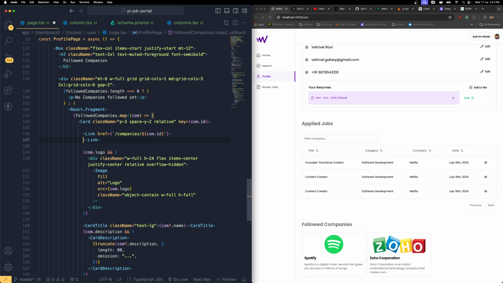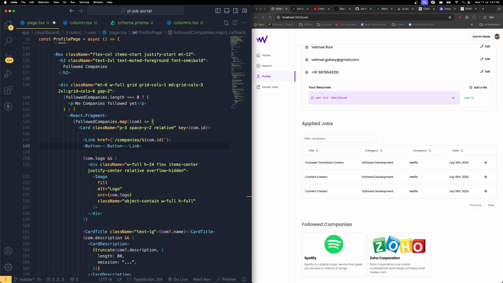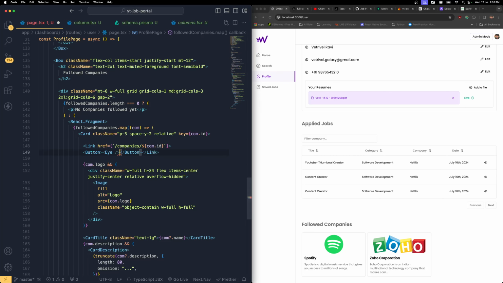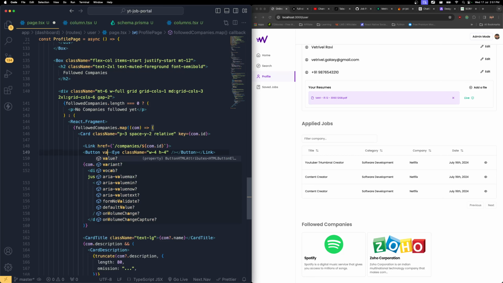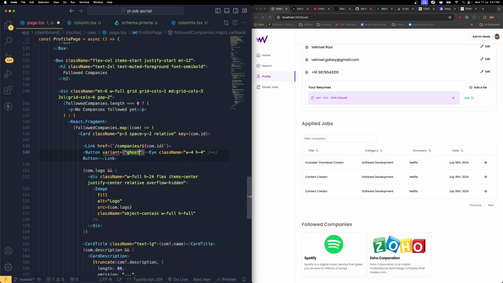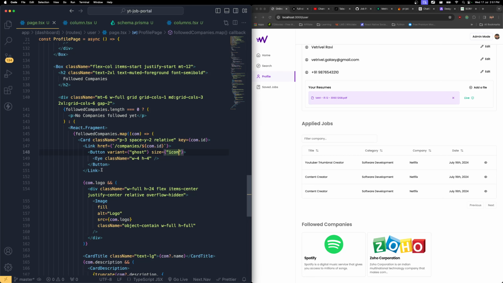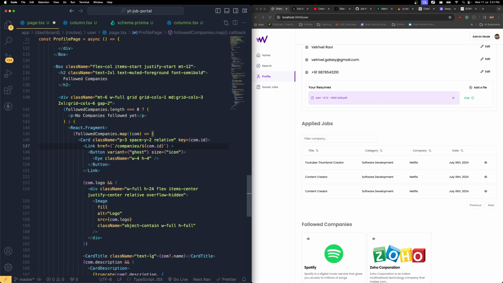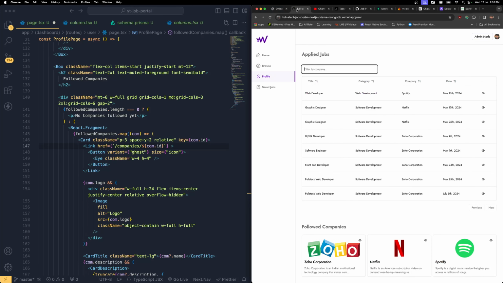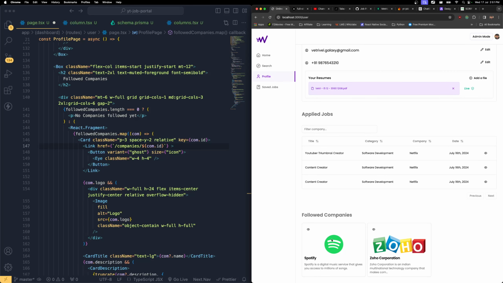And inside here, I'm going to bring a button and make sure this button is being imported. And inside here, I'm going to bring the eye icon, with class name width 4, height 4, and for this button, the variant is going to be the ghost variant, and the size of this button is just going to be the icon itself. Save these changes. Now I can see the eye icon is there, which is displaying over here.